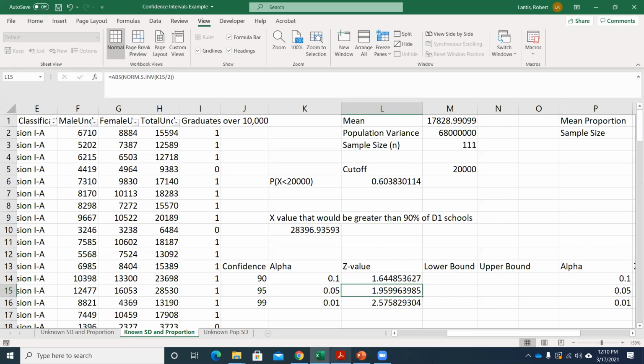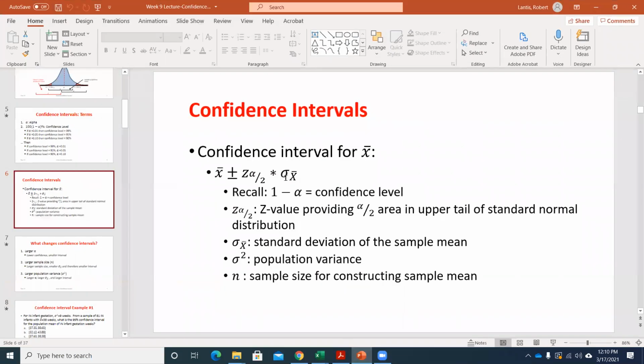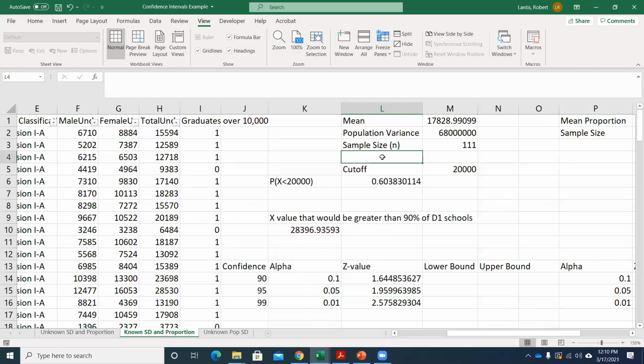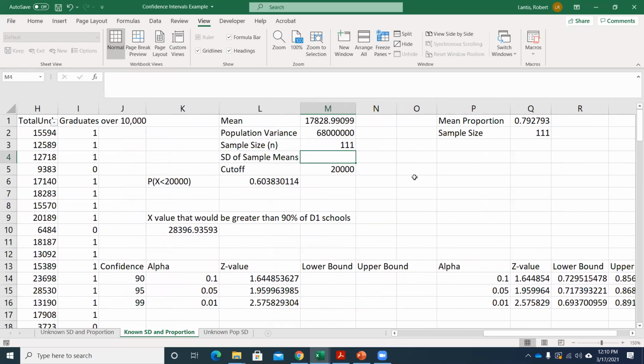Okay? So one of the other things that we needed was the standard deviation of my sample means. So standard deviation of sample means, kind of put up here. And you could really put this anywhere. If you're trying to follow along, you can put it over here somewhere. We're just going to reference the value that's in this location.